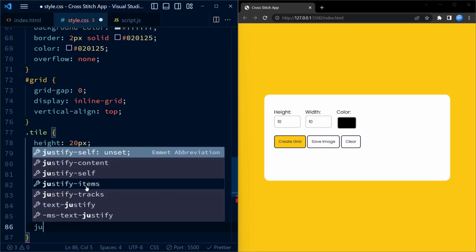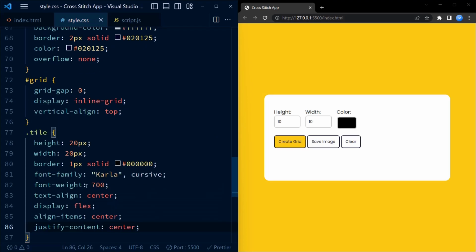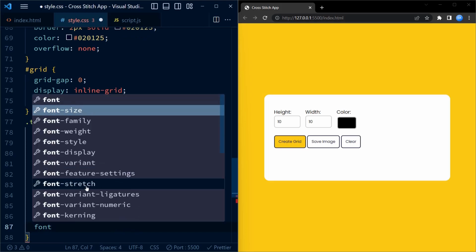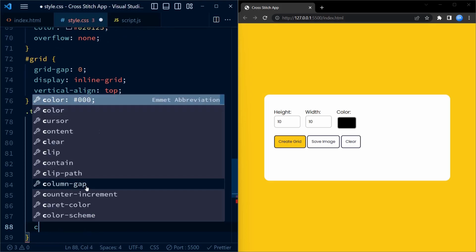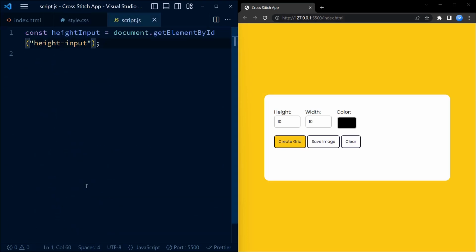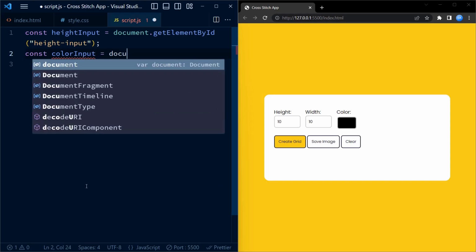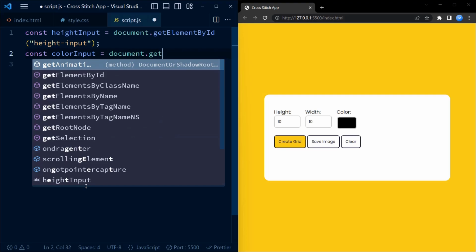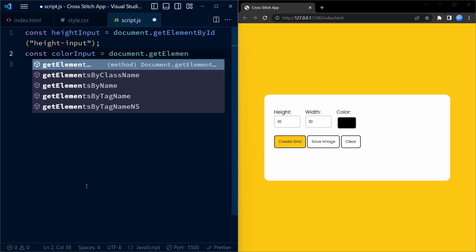We make sure that the X markings are centered horizontally and vertically by using the display flex layout along with align items and justify content, both set to center. Now let's go back to JavaScript. Next, we create the variable declarations for width input, color input, save button, error message, create button, grid container, etc.